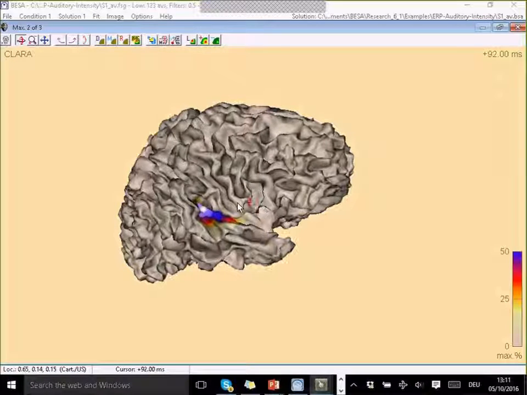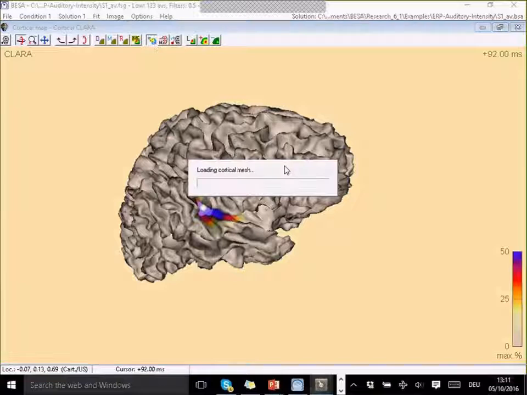And if I can't see the source because it's too far inside, I can also use the inflation of the brain. This will blow up the brain to a smooth surface and still show us the cortical folding by a gray value, and show us the activation on top of that. Again, this takes half a minute or so to prepare the mesh geometry.